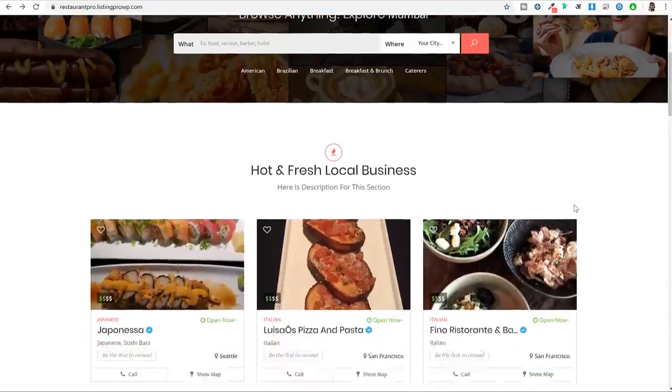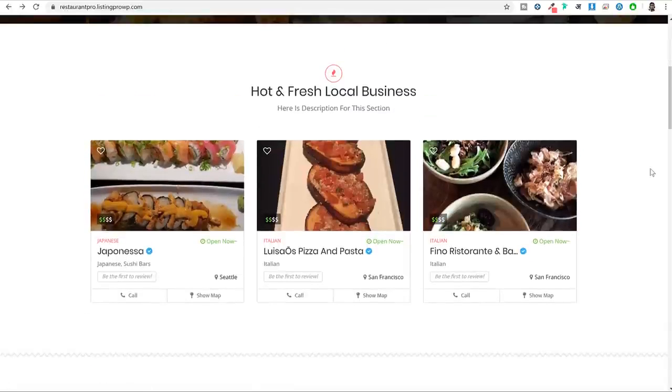Now when you scroll down, you will see your second section. Here, as you can see, we are displaying different listings, and this looks really amazing. The design of this listing is really amazing, and there are different versions of this design available as well. I'll explain that very soon.